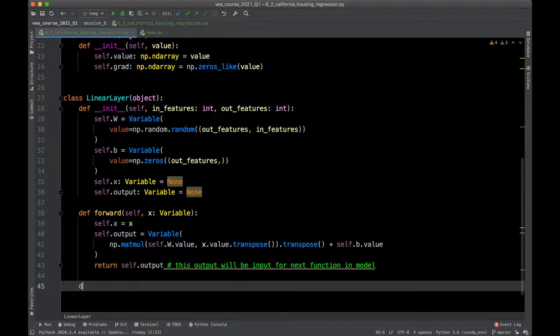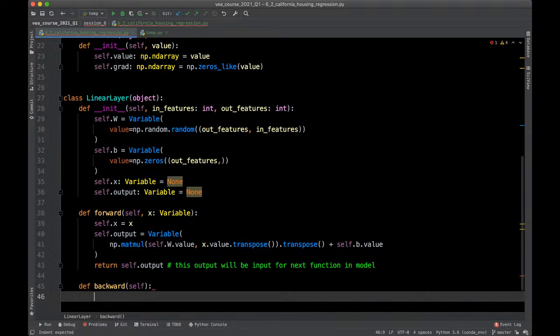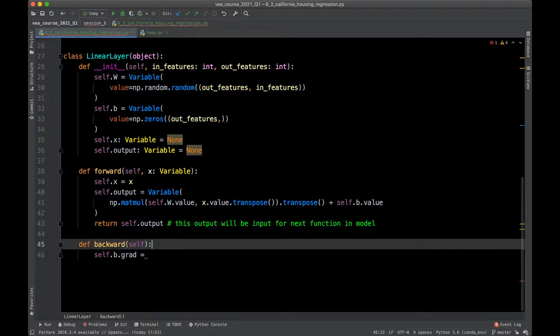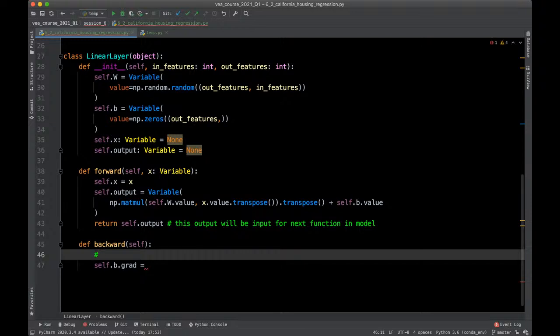So then we have the backward pass, backward. So the backward pass is the calculation of the derivatives. And derivatives we already know how to calculate. They are really easy because we already did this so many times. So now here self.b, so the derivative of this function with regards to the b is 1. Remember, so what I mean by this is we have the function.